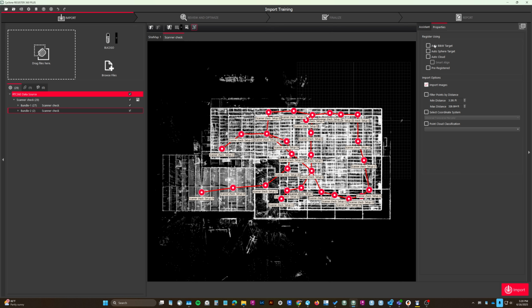With import options, you have a few. Generally speaking, what you see here for RTC 360 data is pretty typical. Auto black and white, unless you're using black and white target cards as constraints for registration, and you're not using cloud to cloud, or you don't want to use cloud to cloud. I can get into the weeds about different circumstances, environments, or data sets where you may want to do that.